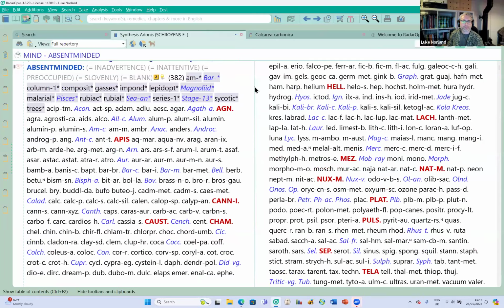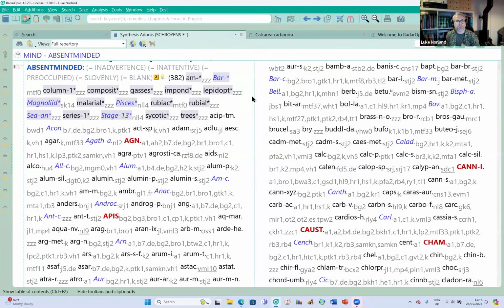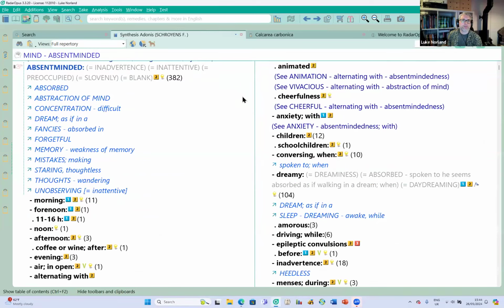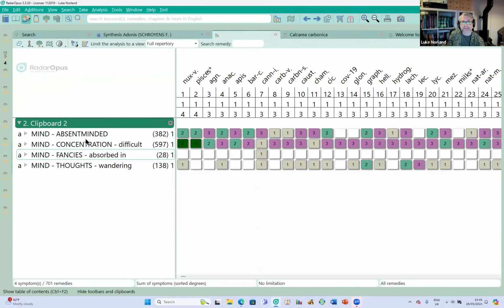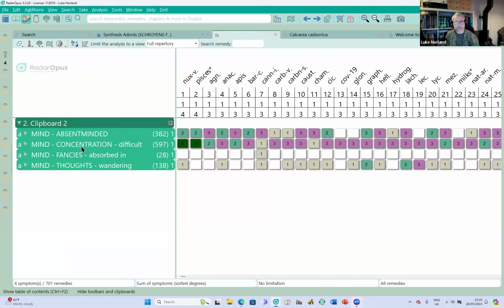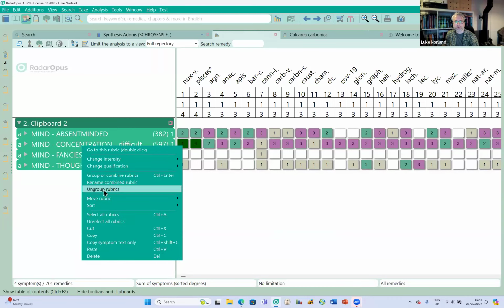Okay, I'm going to open Synthesis again. I'm going to press space a couple of times and see what cross references are there. All right, so the first way I showed you was to press Control and click on the cross references, or Command for a Mac. So let's say absent-minded. Okay, difficult concentration, absorbed in their fancies. They might be staring, thoughtless or wandering thoughts. Let's go for that and then drag it in. And that will do the grouping where it assigns a letter. Okay. And that means that you keep all of those rubrics intact, but it looks a little bit messy. So what you can do is Control A, right click, and ungroup.